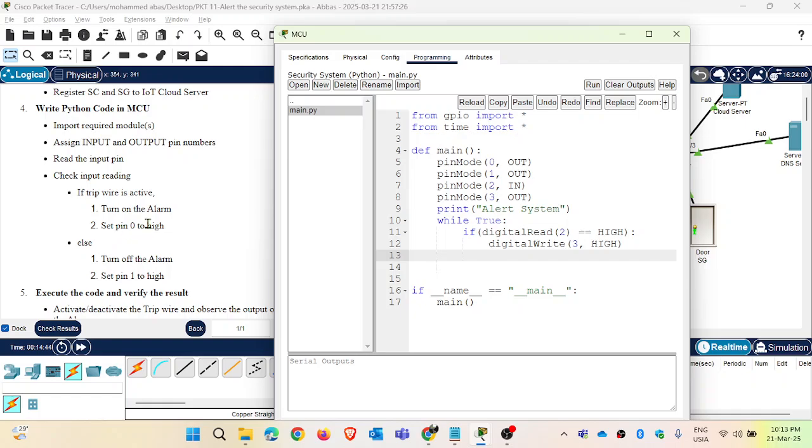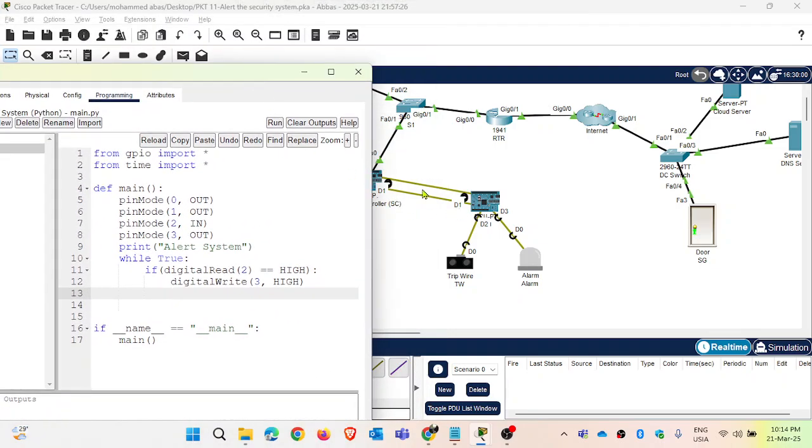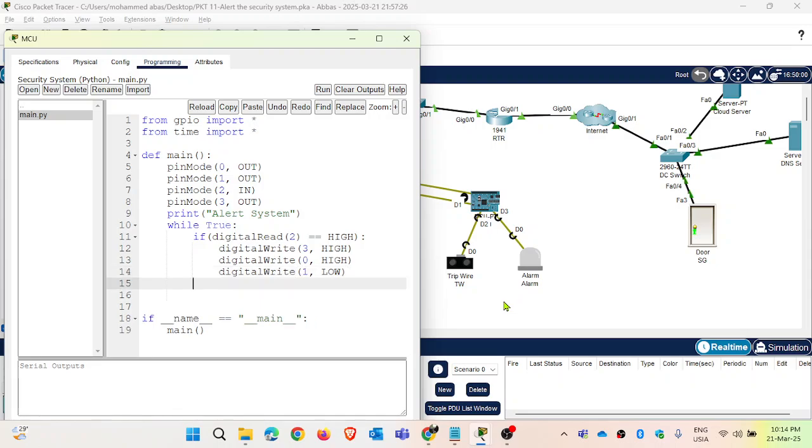What about the next question? Set pin 0 to high. Pin 0, where is it connected? To the SC, am I right? It is connected to the SC, and that is digital write of 0, which should be high. At the same time, digital write of pin number 1 should be low. So we have to specify that one. Okay, done. So the else part.